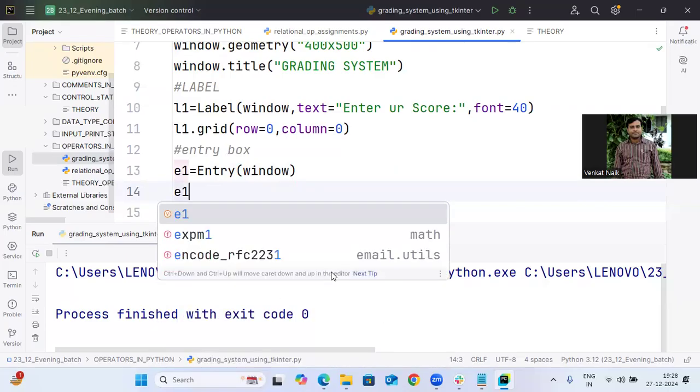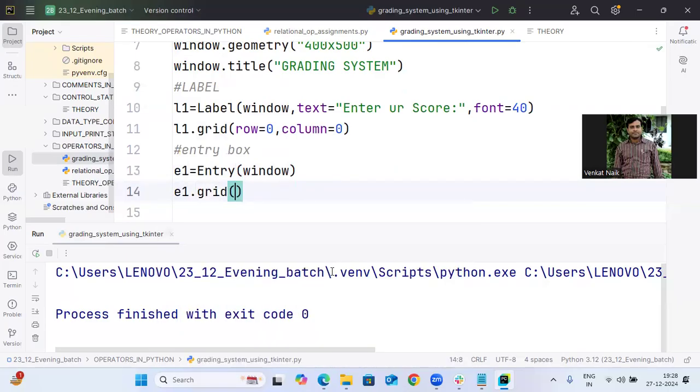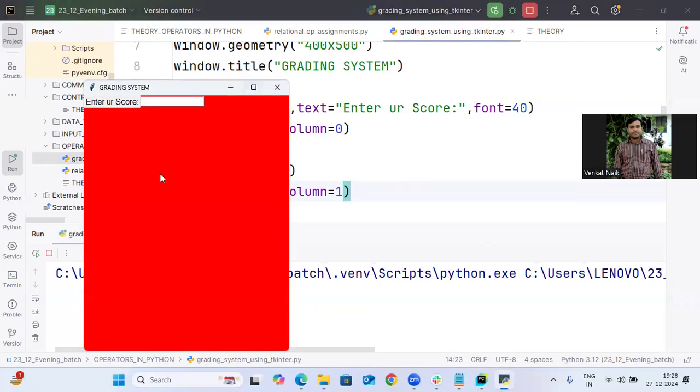Even then, there will be a function called grid where I wanted to create row is equal to 0 and column is equal to 1. Let's see that. So here Enter the score will be visible. Here you are going to give, supposing, 92.3 as an input. After giving it, we have to create a button and click on it.